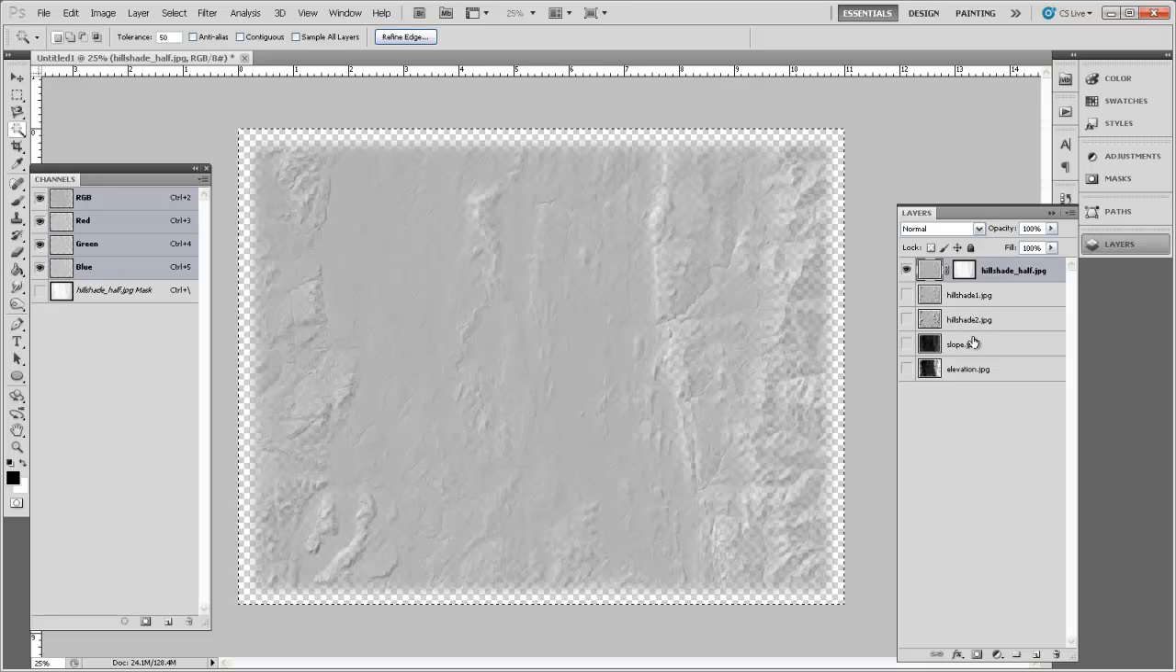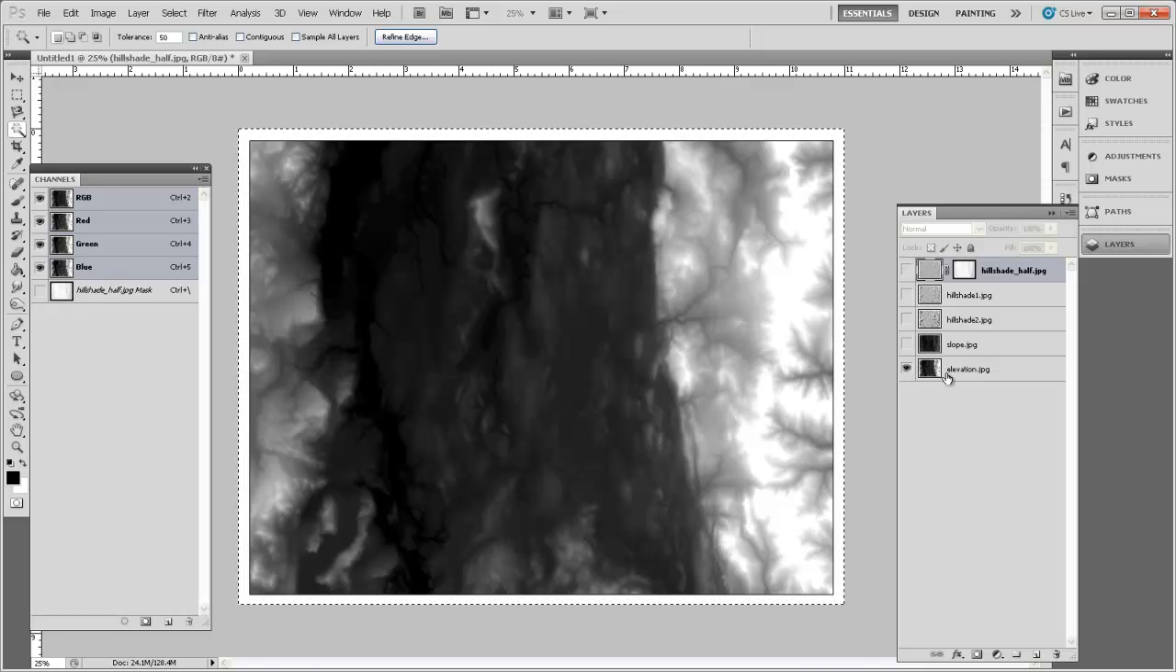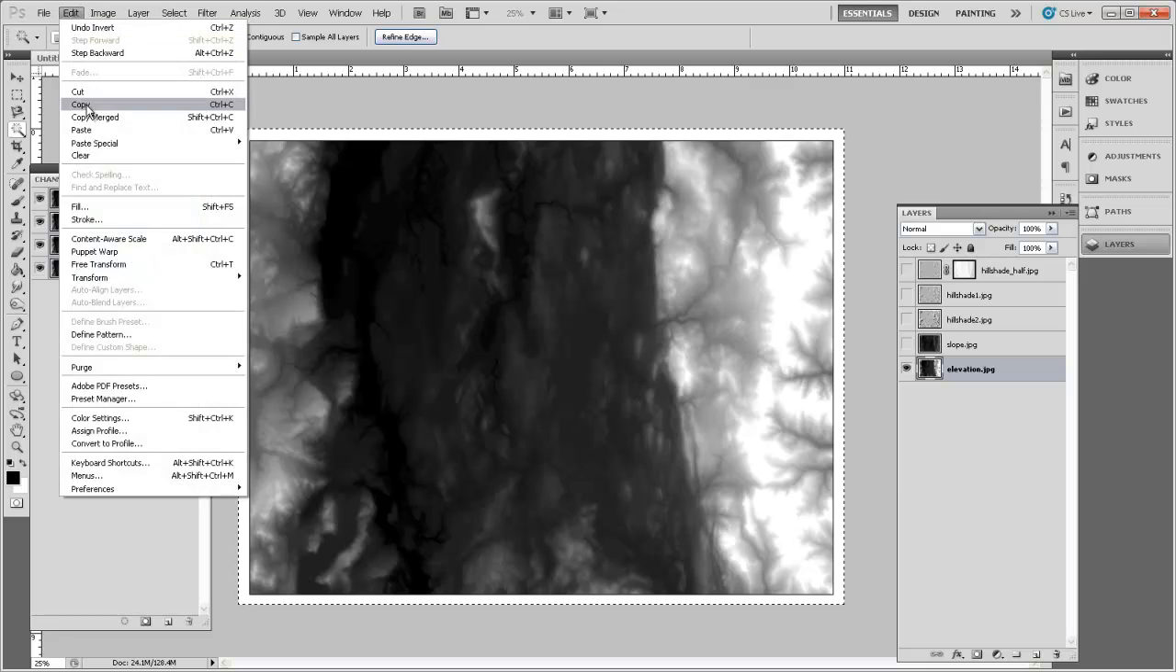So now we want to go and put the same type of mask on this hillshade 2 layer, and we want to do that with the elevation image. So I'm going to turn off Hillshade Half and then come down and turn on Elevation. And I've already got my selection marquee there, so I'm just going to make sure that this elevation layer is selected and then come up to Edit and hit Copy.